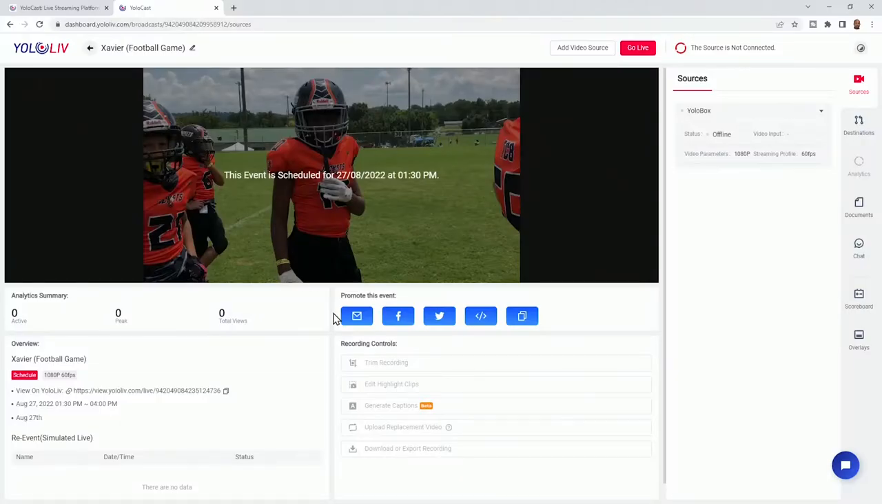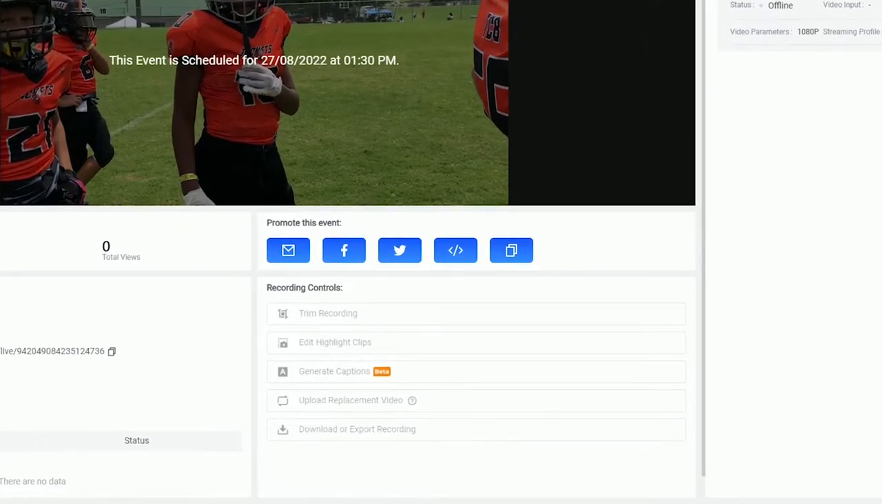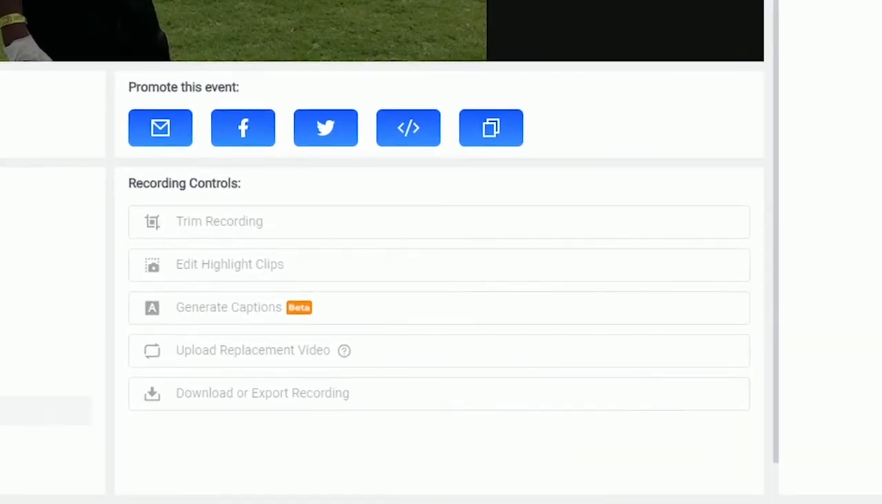And if we want to promote this on our email list, Facebook, Twitter, we can do that as well. There's also an embed code. So if we have a website where we want to stream this event, we can do that inside of that website specifically. Now in the recording control section, you see there are quite a few different controls that you have access to after your live stream event has ended. One of the controls that's most important to me is the ability to download the video after it's completed from the live stream.